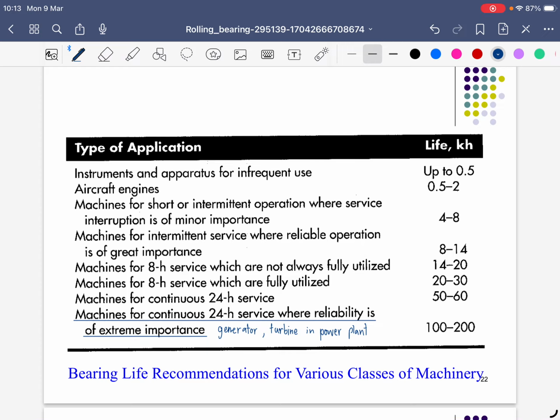Now we also have machine for 24-hour service, 50,000 kilowatt hour. Normally this may not be a power plant; this may be a petroleum plant or something, because they can stop without making any damage to the price.